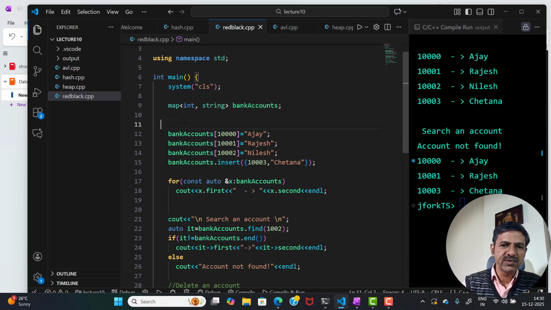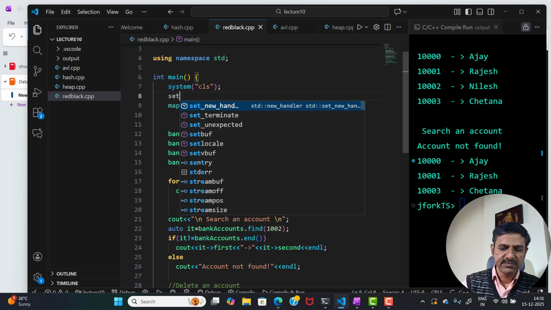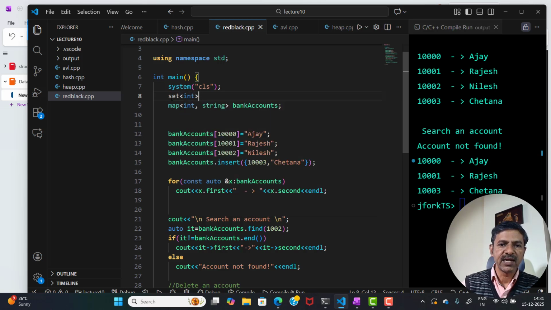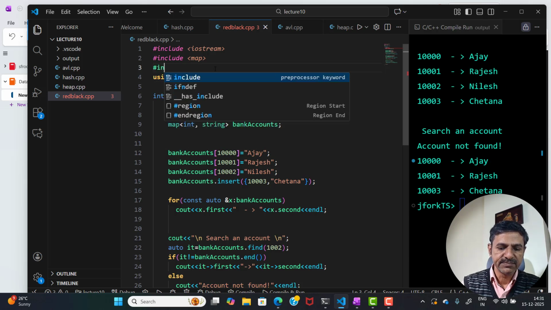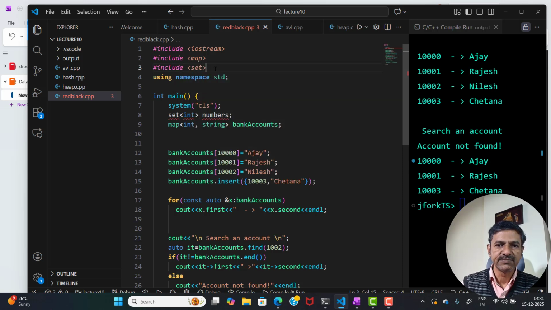The only difference between set and map is that map can have duplicate keys, whereas set will not have duplicates. For example, a set can have only values like this, it will not be key value pairs. Let us say some numbers. This will also be implemented as a binary tree, and you have to import or include set here.